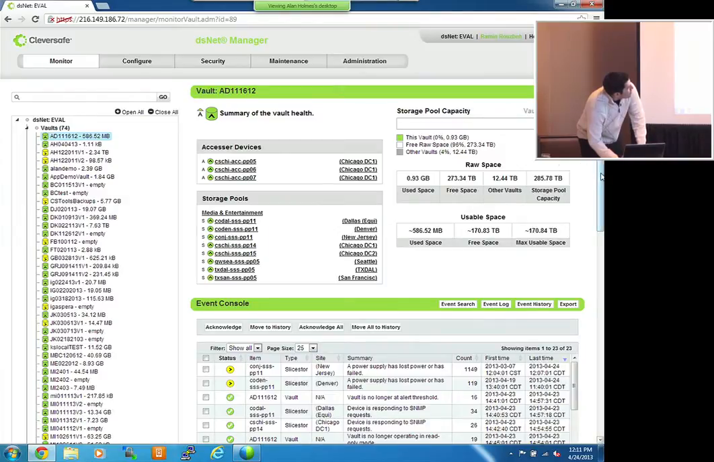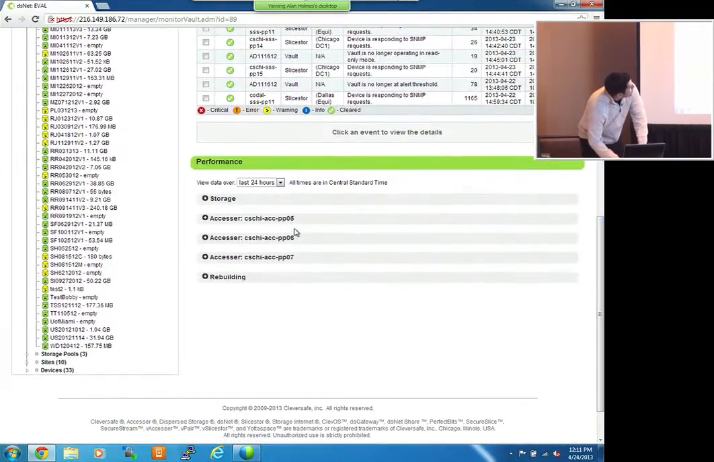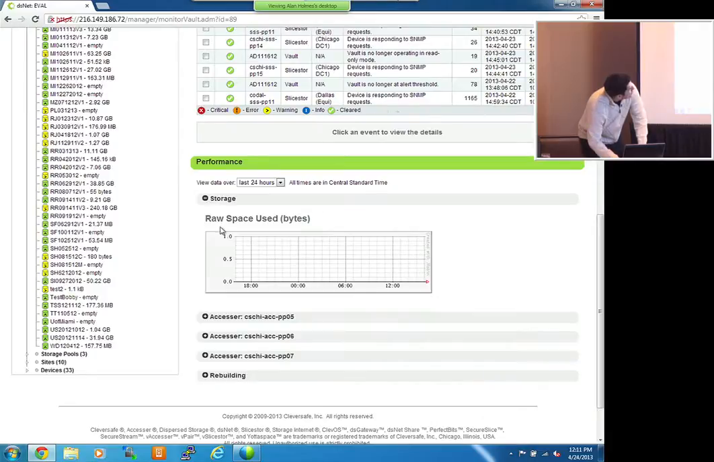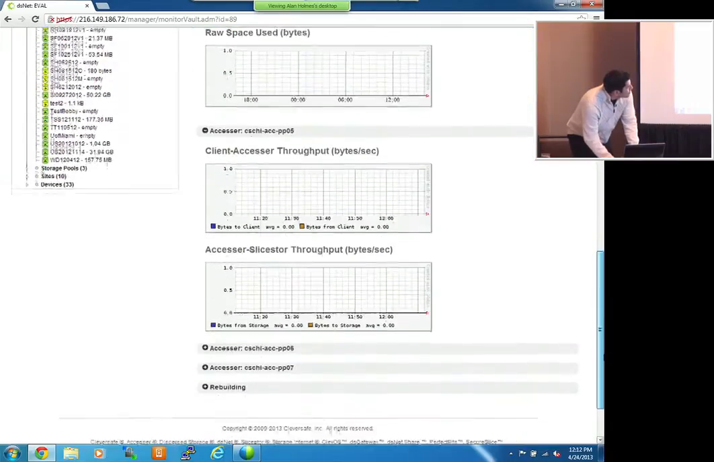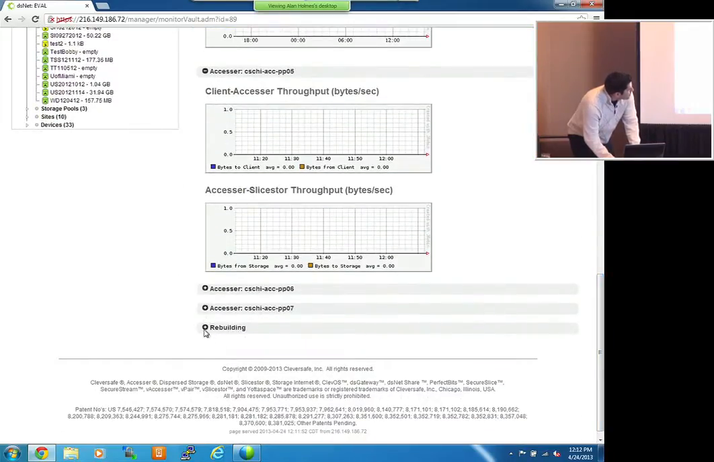Now, if I go further down, I get to see raw space usage. Depending on the time of the reads and writes, I will see data on the raw space and the data that's passing through the accessors. You don't see anything right now because there are no reads and writes happening on this particular vault. But when I create a vault, we will demonstrate reads and writes, and you will be able to see data on those graphs. And then we have rebuilding.